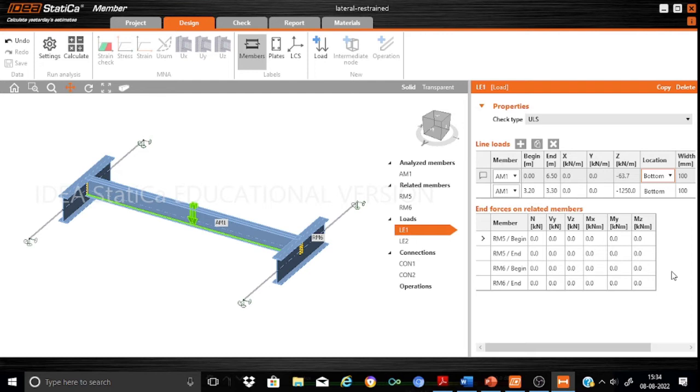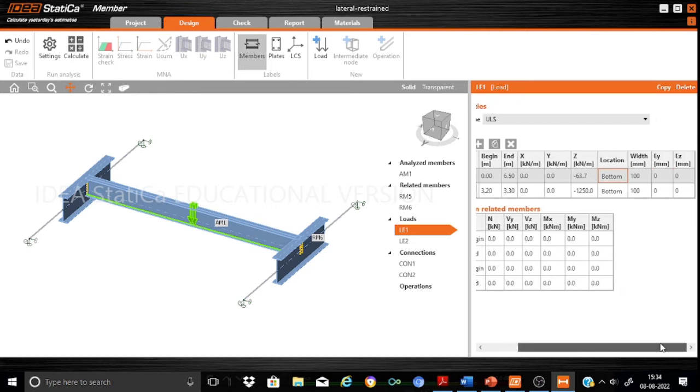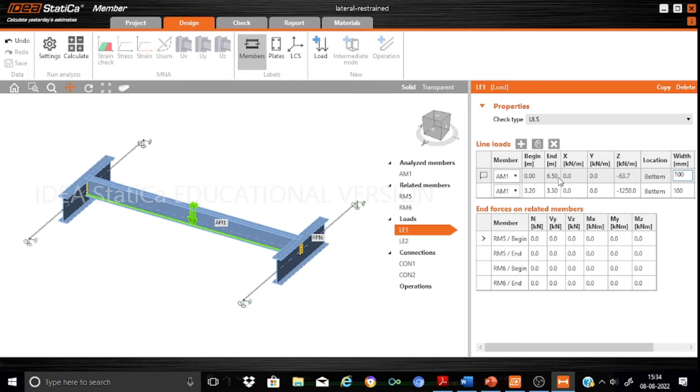Idea Statica provides you a nice simulation of the applied load, and it also provides the width of the applied load, which is also very important. Here I have just provided 100 mm and applied it on the bottom flange. This will be taken up later in detail, and it also applies to the related members. These are the loads applied on AM1, the analyzed member, and on the related members you can also apply loads.